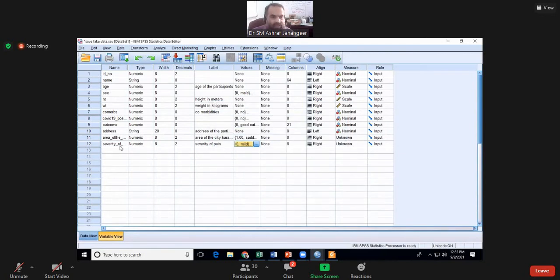So for this severity of pain you can choose ordinal variable. Why? Because severity of pain, mild, moderate, severe, very severe, is a particular order. Area is just nominal, address is just nominal, outcome is just nominal, we are keeping it as nominal. Weight, you can see weight and height are scale variable, quantitative scale, right? So you are done here for creating variable.